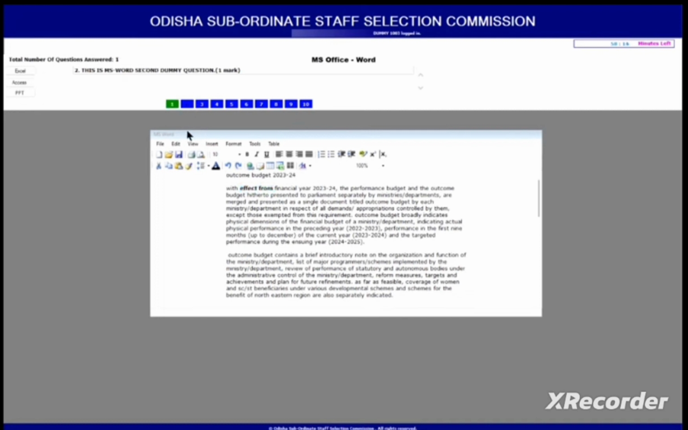And once you come to the second question, the previous question which you have done will be turned green and submitted to the server. Okay. Next, if you're doing the second question, this is the MS Word second question.